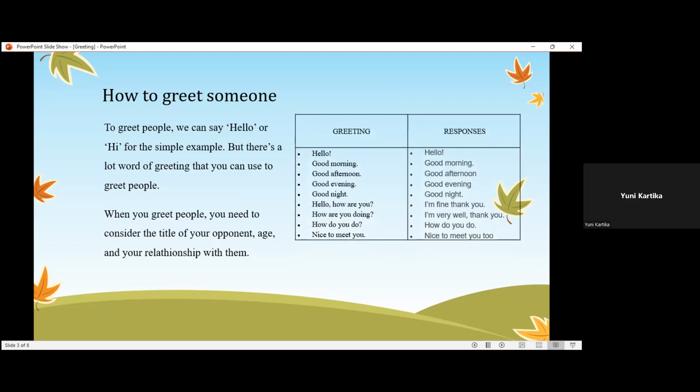So here are examples of greetings and the responses. You can see there is hello, good morning, good afternoon, good evening, good night. There's hello, how are you doing, how do you do, and nice to meet you. And on the right side, there are the responses to the greetings.